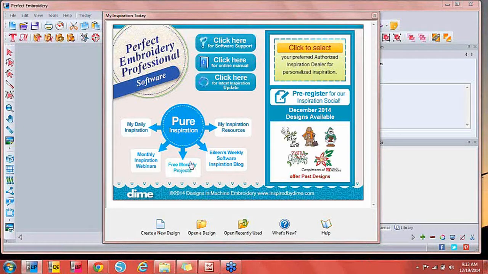We have free monthly projects. These are wonderful for learning as well. They give you the ability to see a written project as well as the stitch-out instructions. Eileen's software blog gives detailed information about specific features of our software. And then you have other inspiration resources as well.